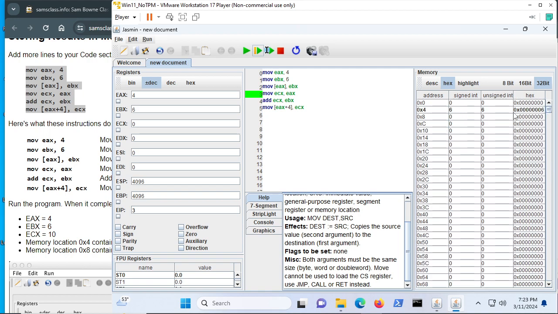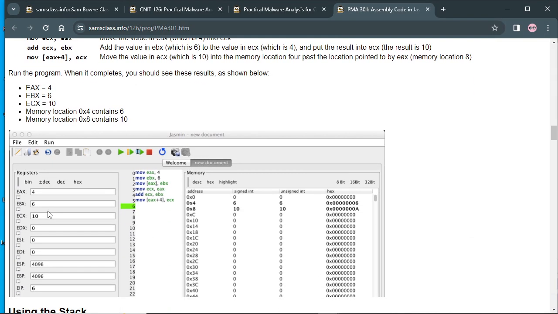Into the address 4 goes the 32-bit value that was stored in EBX. Now I'm going to move EAX into ECX. So ECX gets what was in EAX. And now I'm going to add EBX into ECX. So I'm going to add the 6 to this 4 in the ECX destination. So now it'll be 10. And now I'm going to move ECX into EAX plus 4, which is going to be 8. So now I get the 10 down here. And notice it shows you 10 here and hex over there. And you can choose to see things in decimal or hex. All right. So you can do quite a lot.